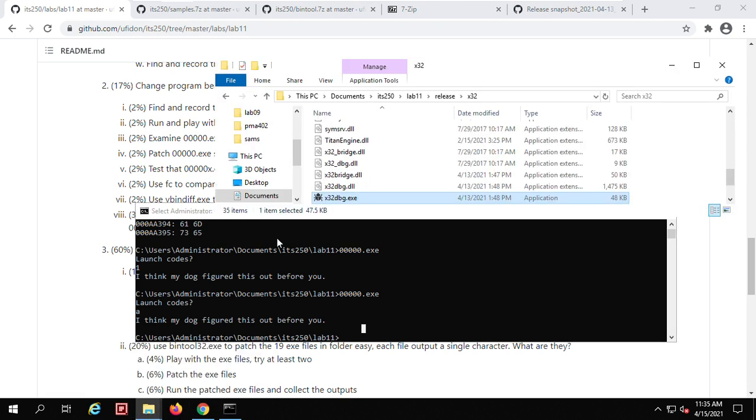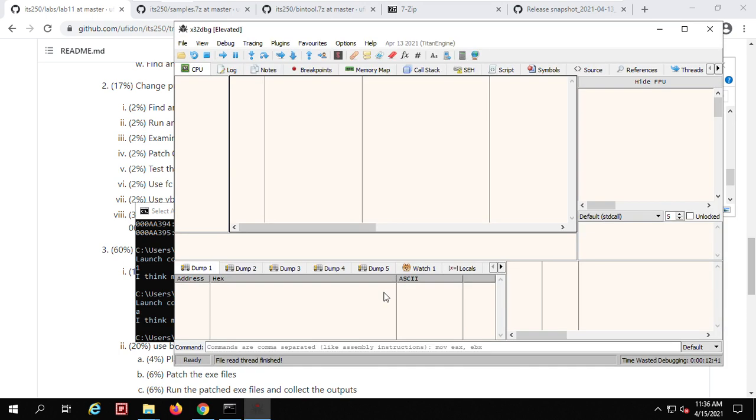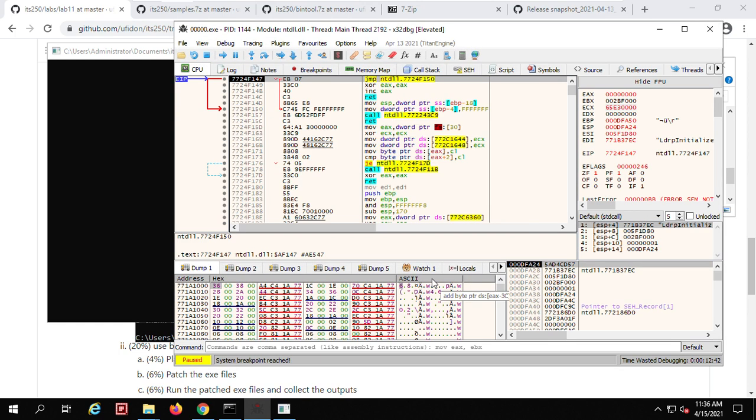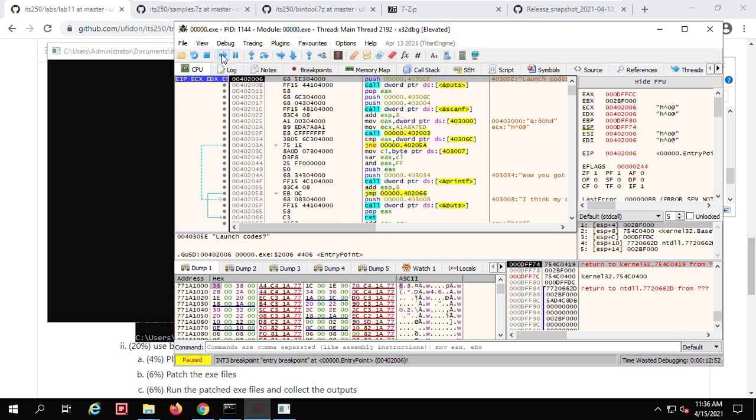Oops, I closed it. Let's run it again. Now let's load this 00000.exe. Open it. First, it stopped at the system breakpoint in NTDLL. Click run. It will stop at the entry point.